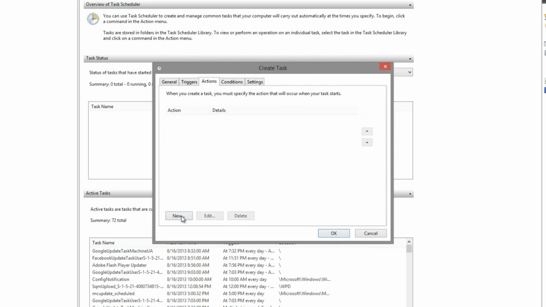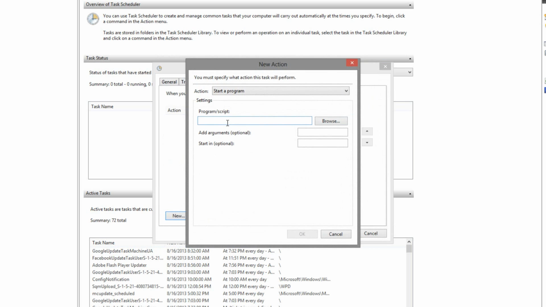Go to the Actions tab, and this will set up it to shut down, so click New, and then type in Shut Down. Then go to Add Arguments and type in /S. This will make it shut down.